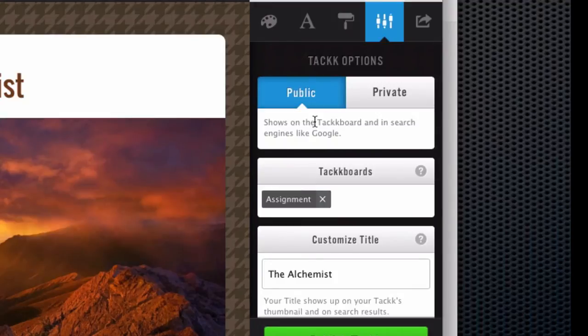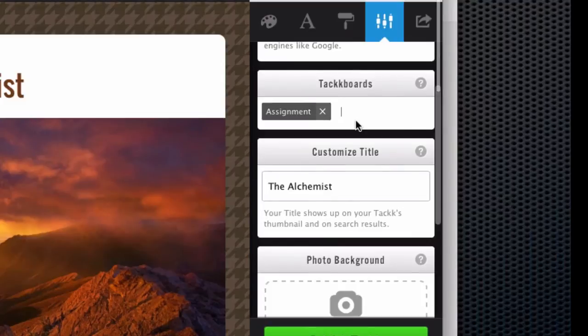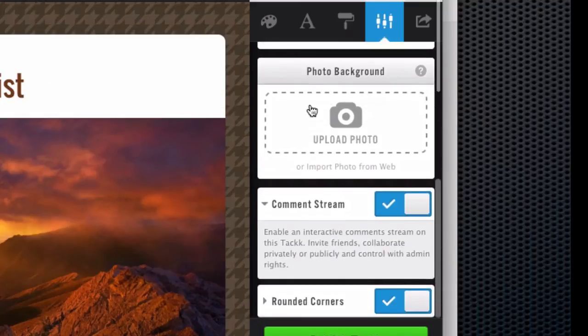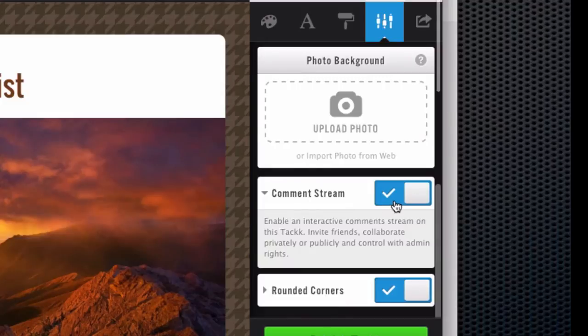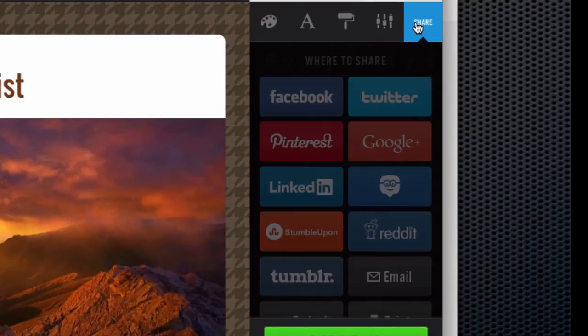So you can make it public or private, depending on what you're trying to do with your class. You can assign it kind of just like hashtags here. You got your Tackk boards. And so if you want to put the name of your classroom in here, you can do that. The title will already be there if you want the same title as your page. Photo background if you want that, and then a comment stream. This one's a really cool function because you can let your students jump in and comment on things that you want to do together. Finally, you have the option here to share.